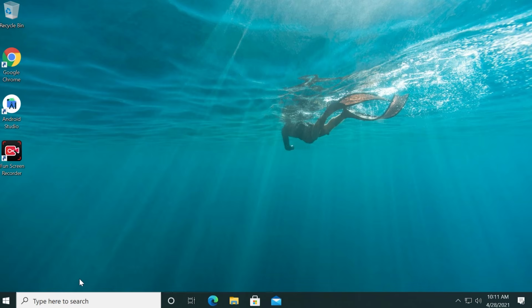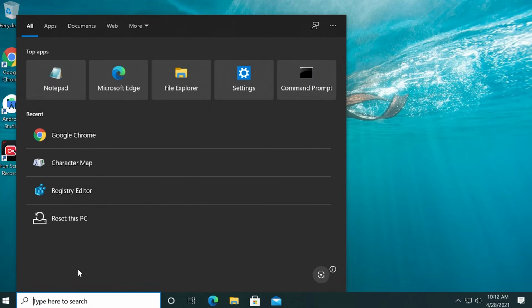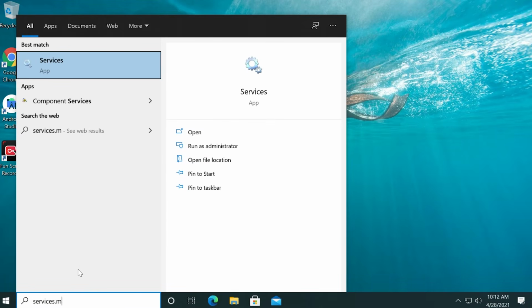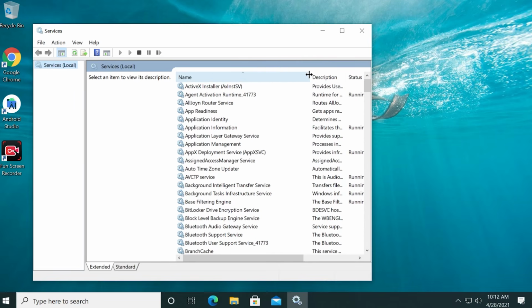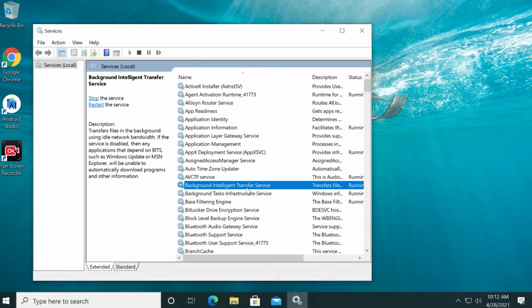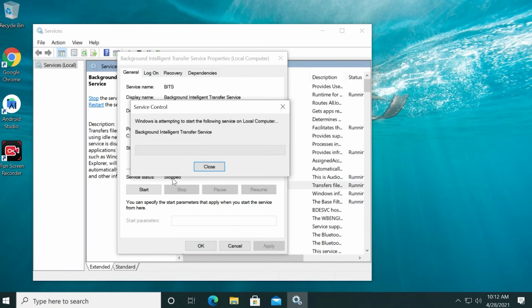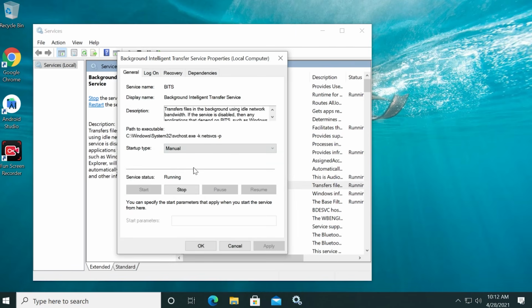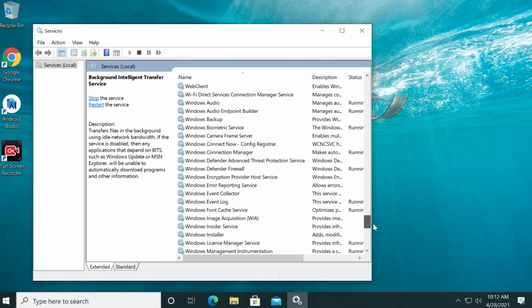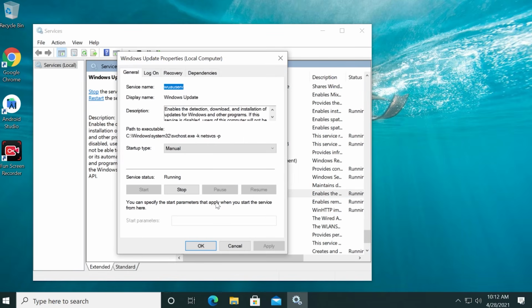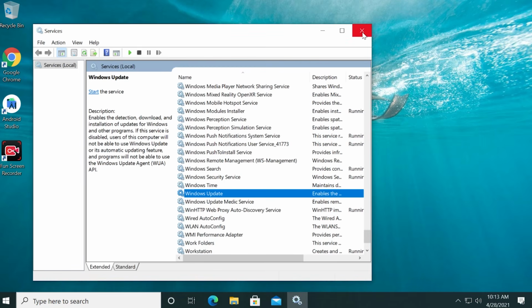So for that, we're just going to click on the search icon and type in here services.msc, press enter. Here on the right side, firstly look for background intelligent transfer service, double click on it. If the service status is stopped, click on start, and the background intelligent transfer service will be starting again, and then click on OK. Now go down a bit to Windows Update. Here double click on it. If it's already running, click on stop, and then start it again to basically restart the whole process, and then click on OK, and you can exit out from services.msc.